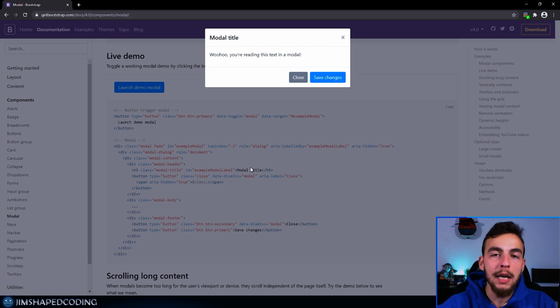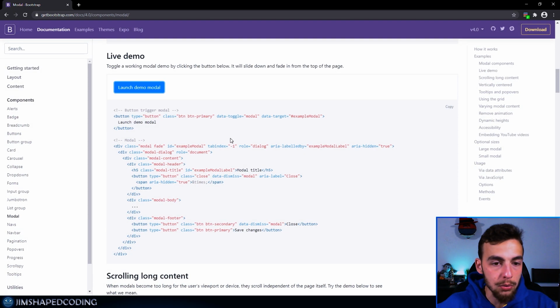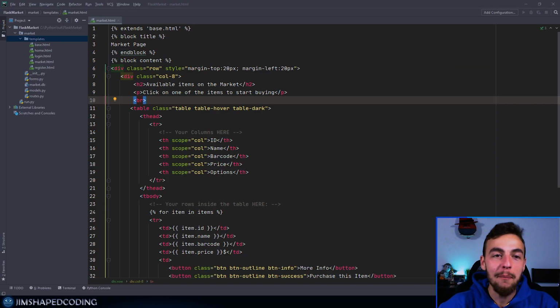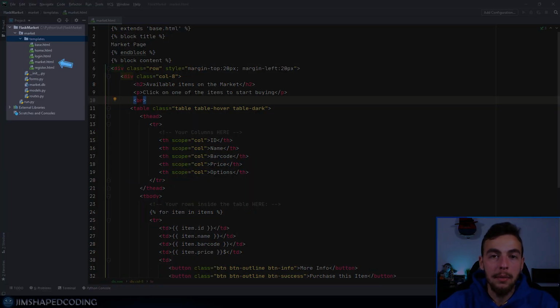Now the way that we can implement this on our site is probably the exact same steps: creating HTML code that is quite similar to that, and then connecting our buttons with that modal. Now to save us a little bit of time, I already customized a nice looking modal for us, so let's go ahead and see how we can do this on our items HTML. Okay, so I'm back inside our market.html file.